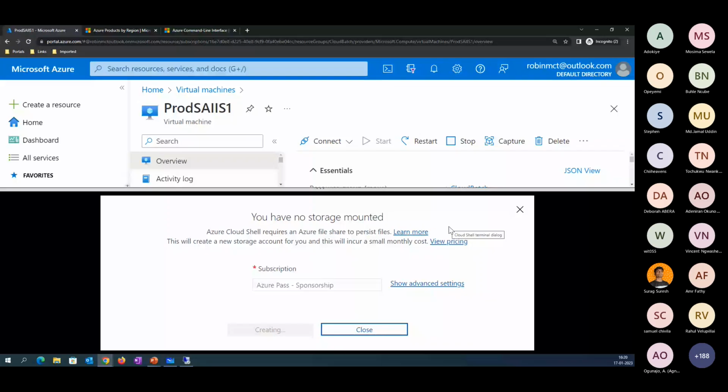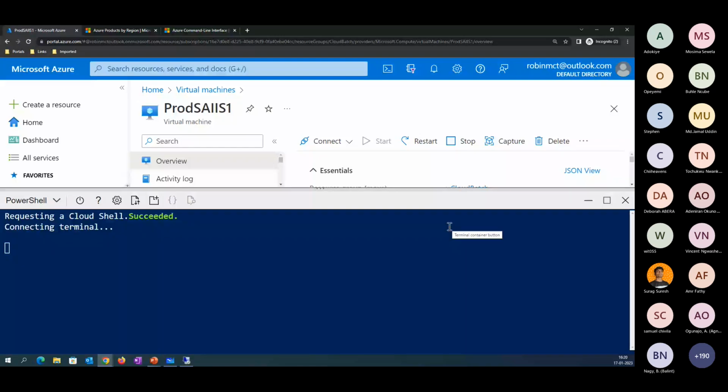It's creating something here. That's called a storage account. So this will create a storage account. Now this will take you to a screen like this. In the screen, you can type a set of commands like this. For example, I'm pasting a few commands. This kind of command you can paste here.